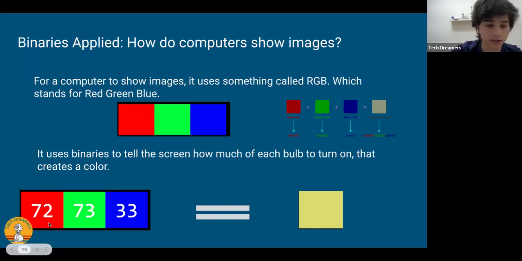So can everybody see this yellow color over here? Let's say this is the color of our emoji. To get this color, they put a value of 72 of red, mix that with a value of 73 green, and mix that with a value of 33 blue. And to get all these numbers, 72, 73, and 33, binaries were used, just like we used binaries to make an H and an I, and we used binaries to make a 3.